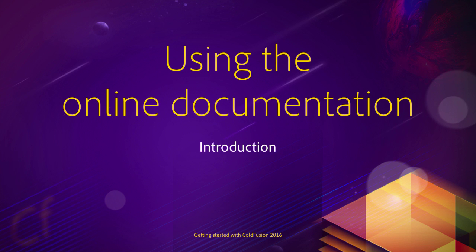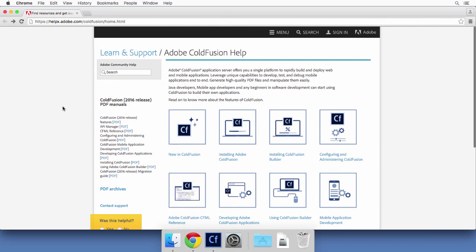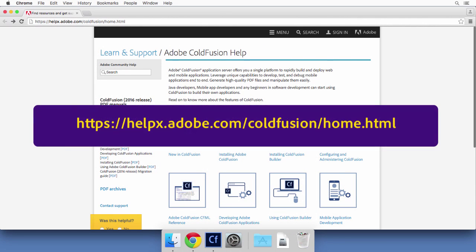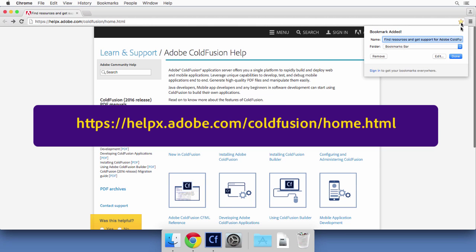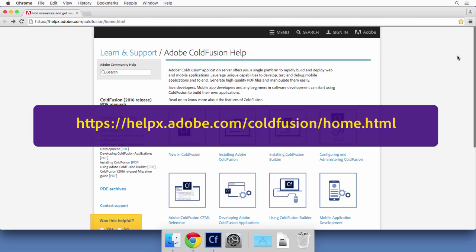In the last video of this introduction chapter, I want to introduce you to a very super important thing. It is the ColdFusion online documentation. When developing a ColdFusion application, this website is always open and you want to bookmark it right away. So I will bookmark it here in my browser like that.